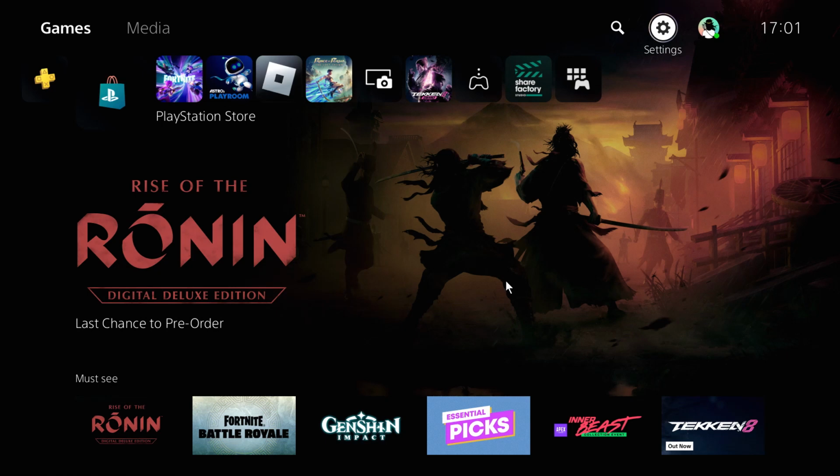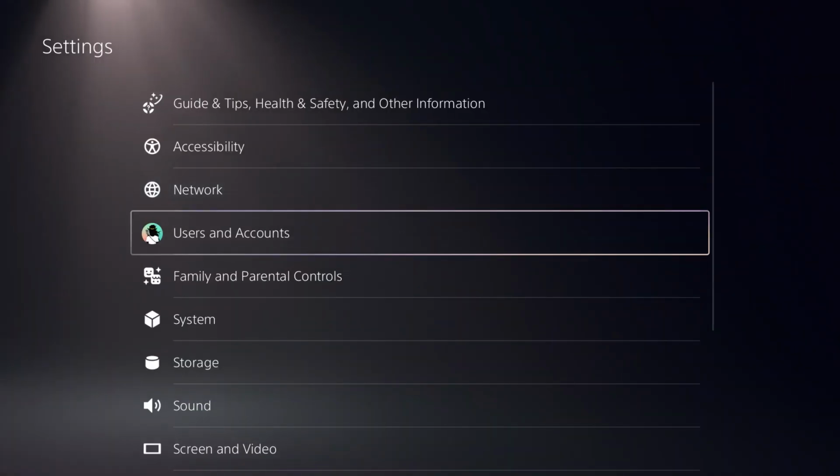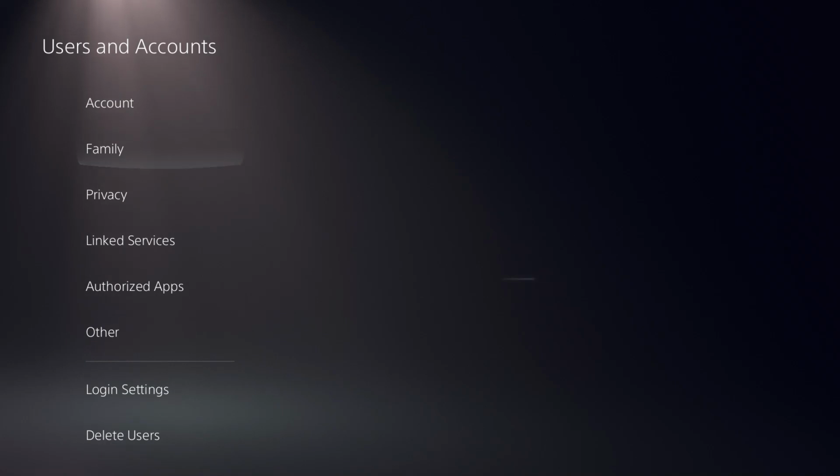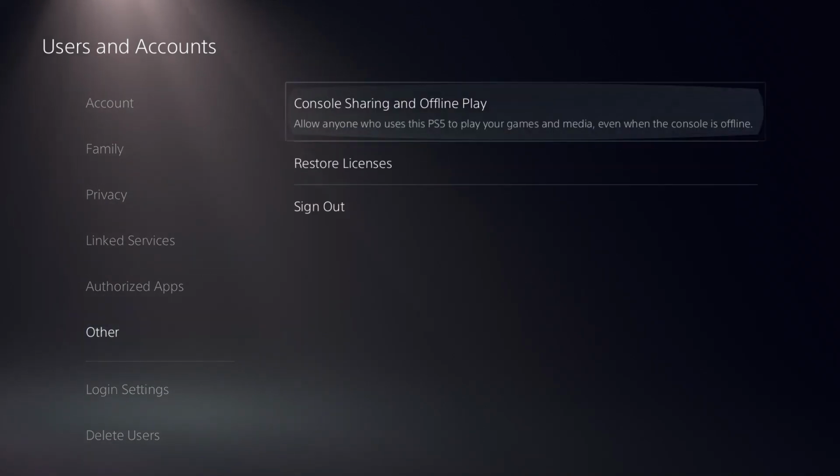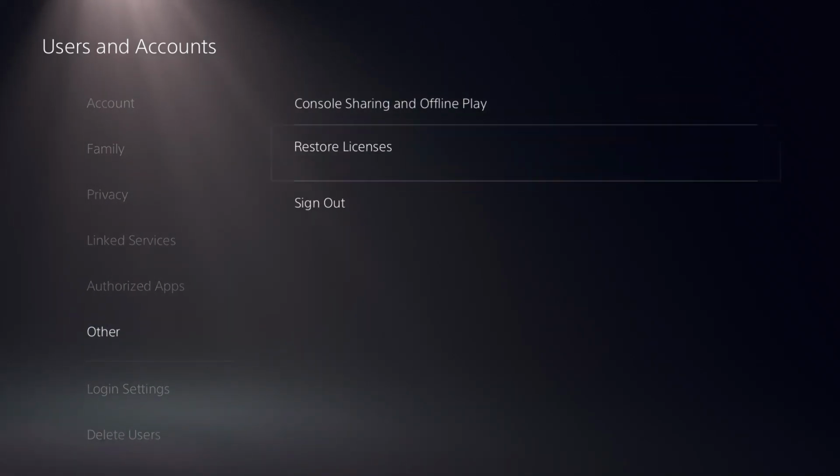Why does my PS5 keep saying that an unidentified error occurred in PS5? So the first thing in order to fix that issue is click on settings. So go to user and accounts here, scroll down, click on this option other and click on restore licenses.